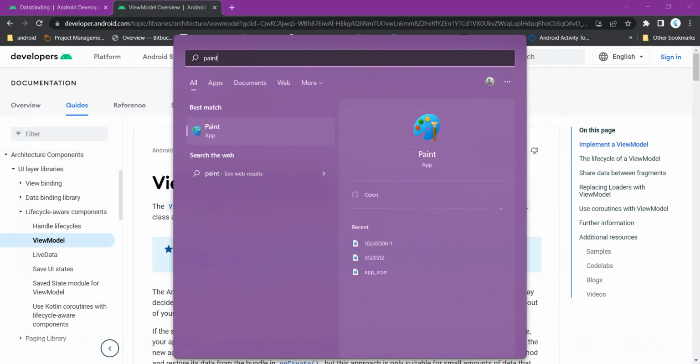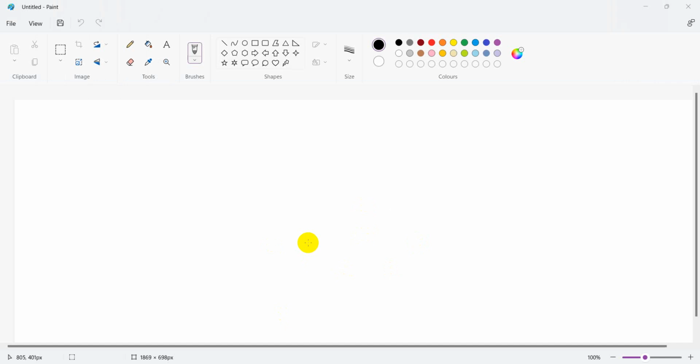Let me take one example without view model, so that we will know why we will use the view model, what is the need of the view model. Let me show you one example.